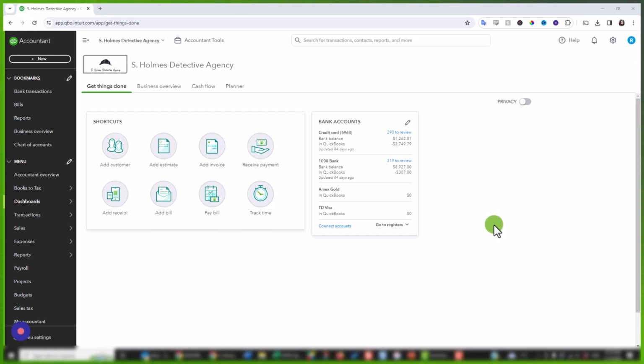Additionally, you have accounts such as the retained earnings account, which reflects your profit and losses since the inception of your business. So there are a variety of reasons that you would want to enter your opening balances, and it is an absolutely necessary step if you have an existing business that you are moving over to QuickBooks Online.